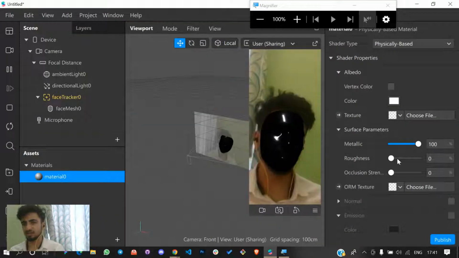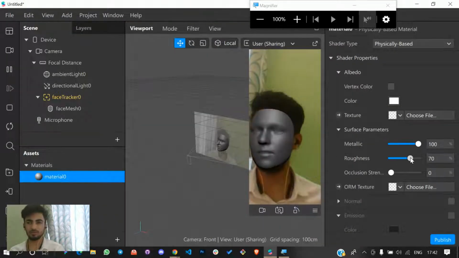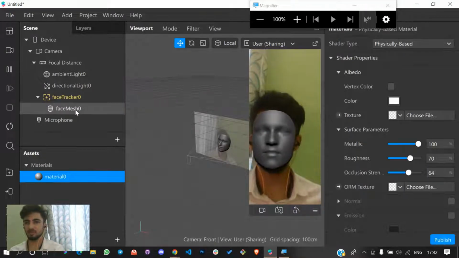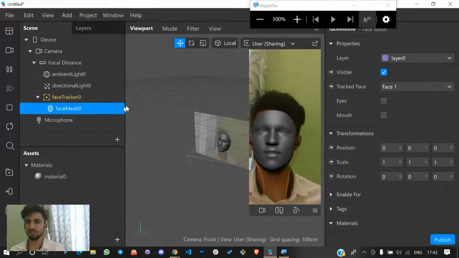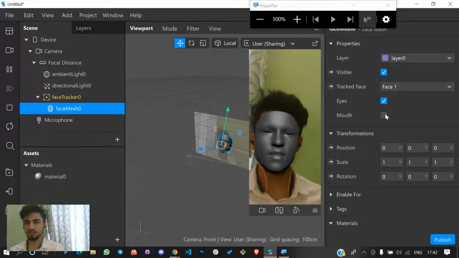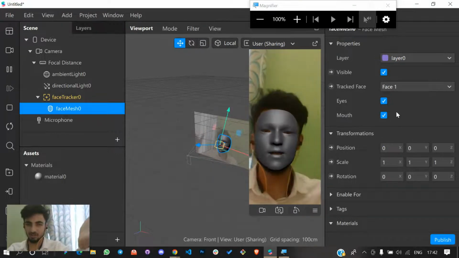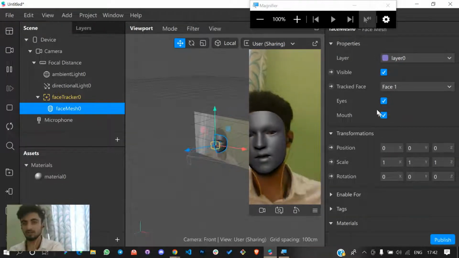So roughness also, if you want to make a robot filter, something like this, you can just make it like that. Or if you want a face mesh, and you want to put your eyes also, you can just click on eyes and mouth, and you have made one mask filter. You are done. You have created your first filter. You have created a mask filter, something like this.